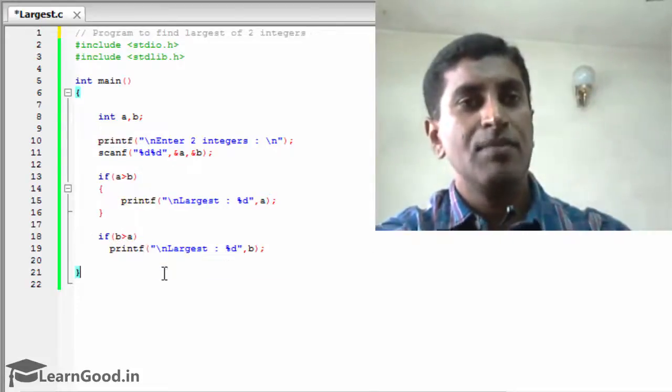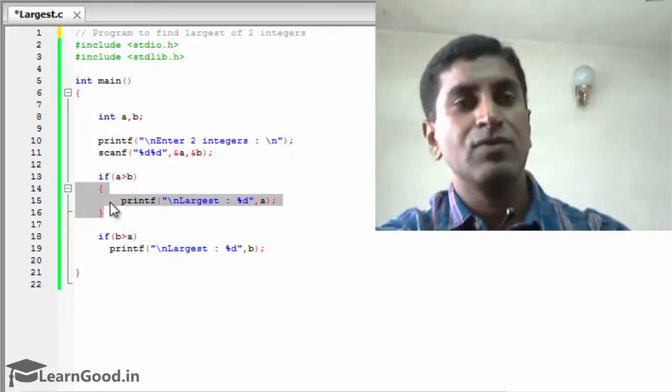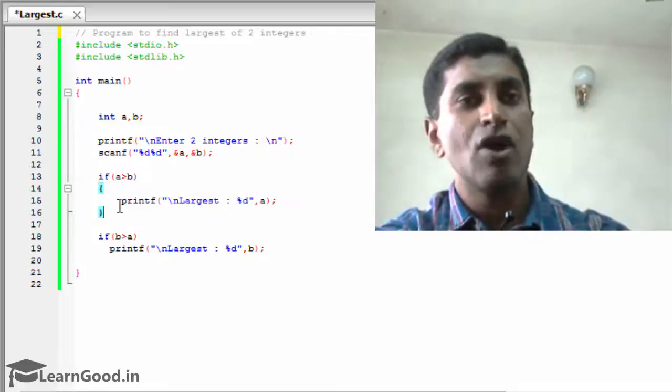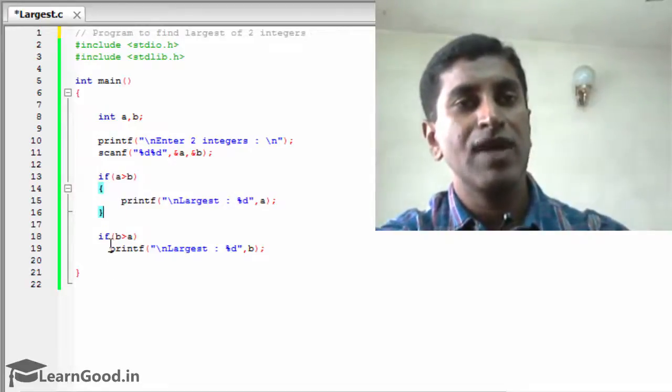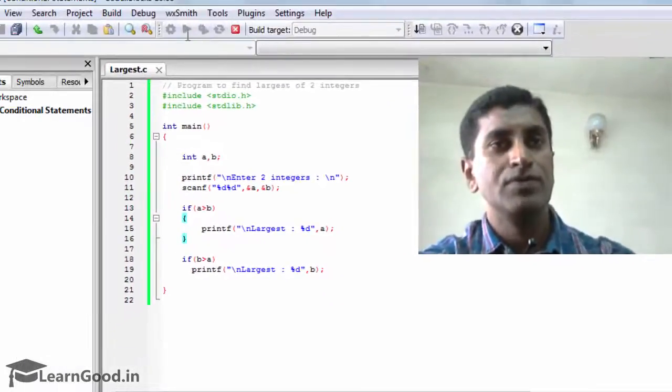But not both. For the second if statement, I have not put an open and close brace. That is optional. As I told you, if you have a set of statements, then you have to give the open and close braces, whereas if there is only one single statement, then it is optional. If you don't give the braces, it is fine. So we'll run the code and then see the output.